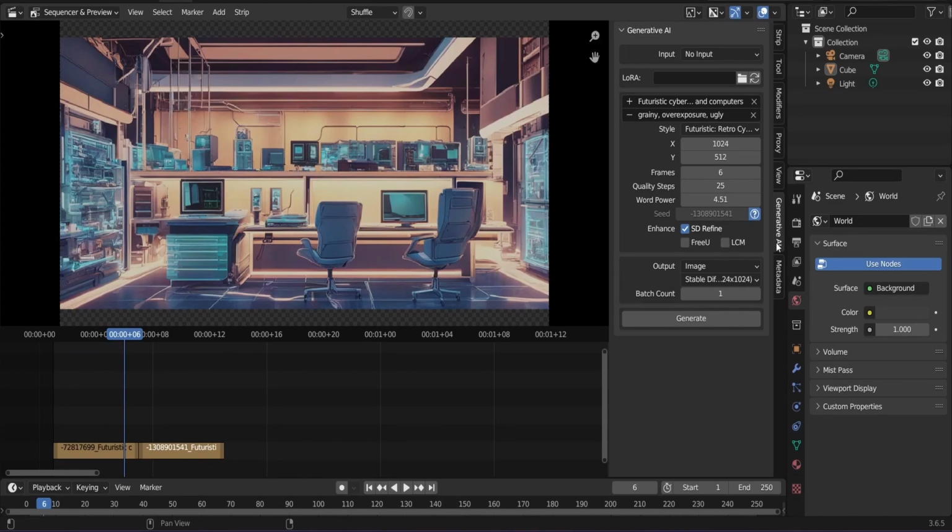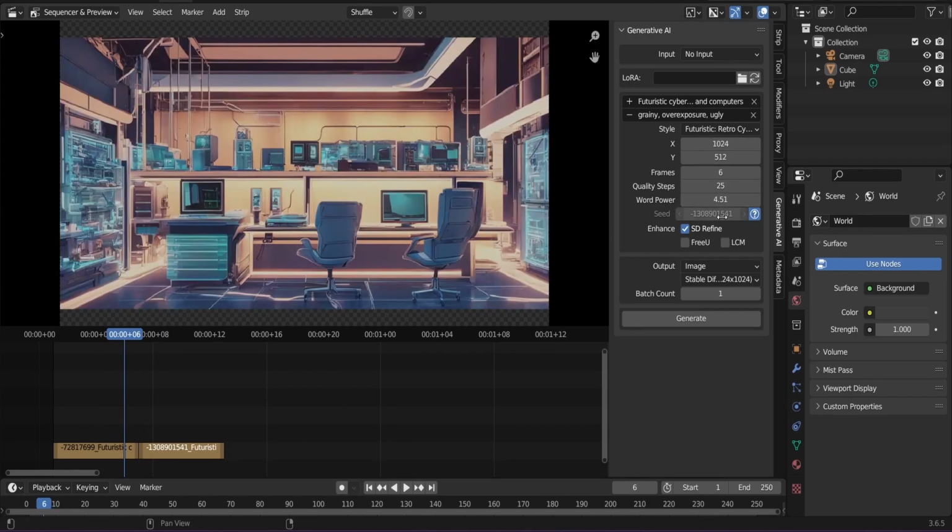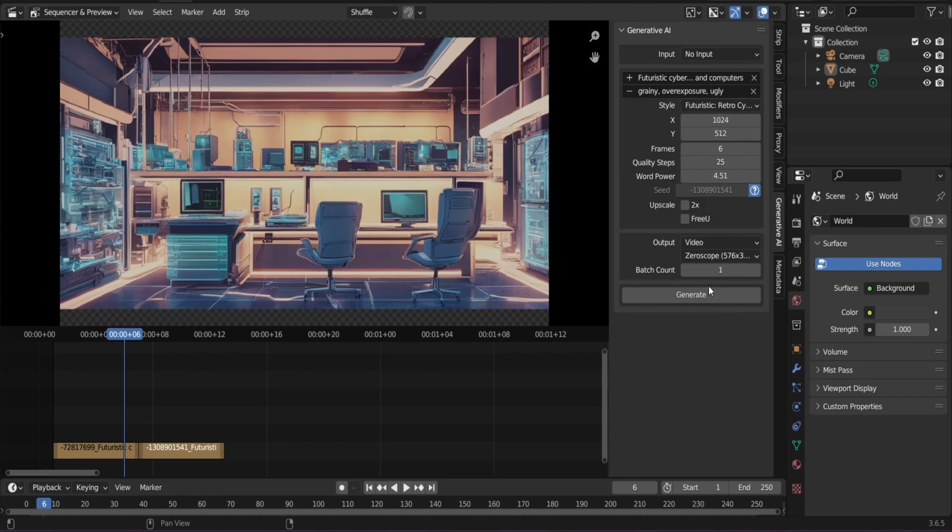So I highly recommend that you start from here with image generation if you're into Blender and you've never tried image generation before. If that's the case, where have you been these past years? Okay. So the seed, by the way, is the random number that gives the same output each time.